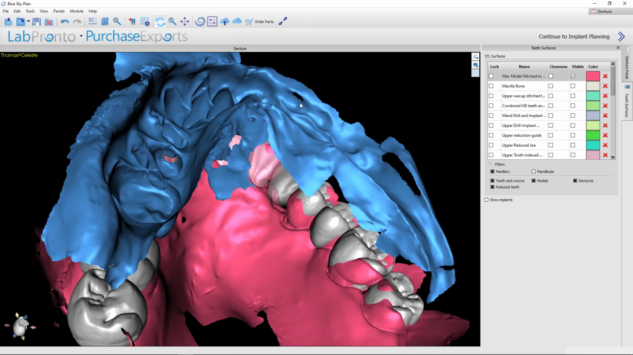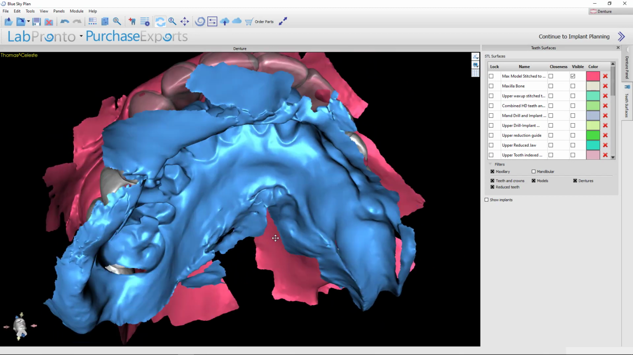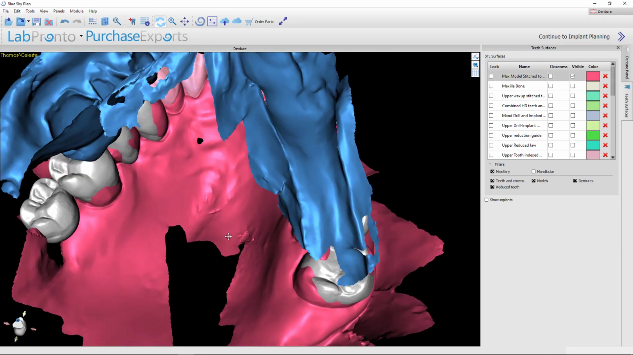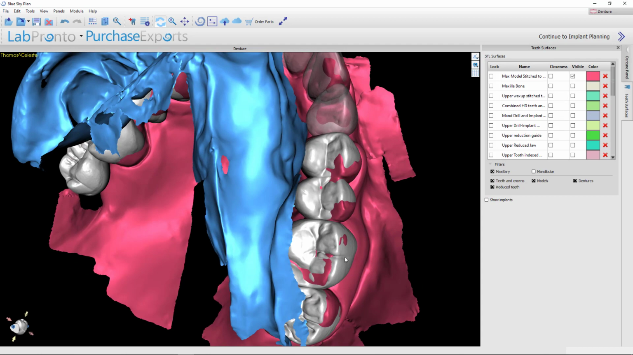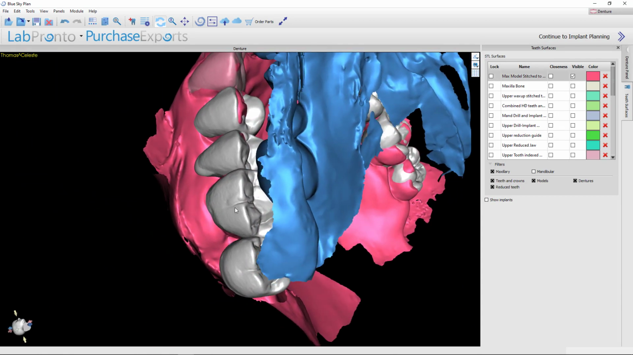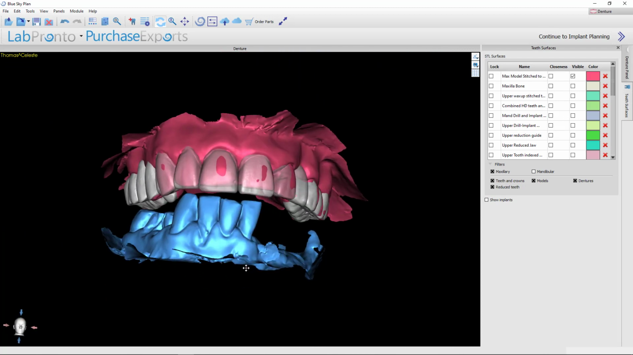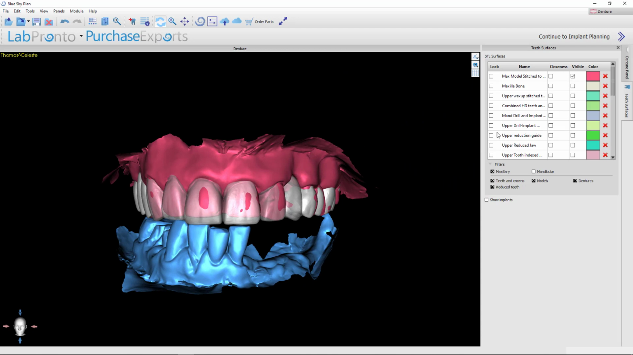And then, we didn't really have to change much about her posteriors. The buccal corridor seemed to look pretty good on that simulation, so I did widen them just a bit. You can see these teeth stick out slightly more than where her natural teeth are, but we're really not making any big changes there. So now that we know where the teeth belong, now we're ready to begin planning implants. So I'm going to jump back into the advanced mode.